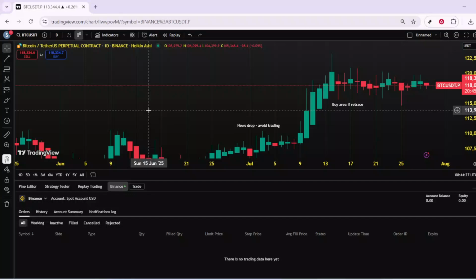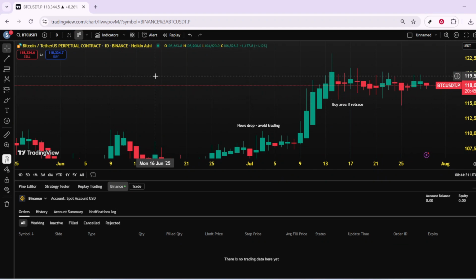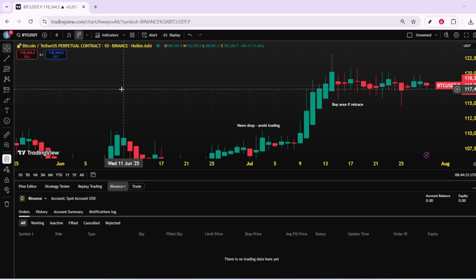In today's video, I'm going to teach you how to add text notes to your TradingView charts. If you're someone who loves using TradingView for your technical analysis and wants to annotate your charts efficiently, you're going to find this guide incredibly useful. So let's dive right in and get started.